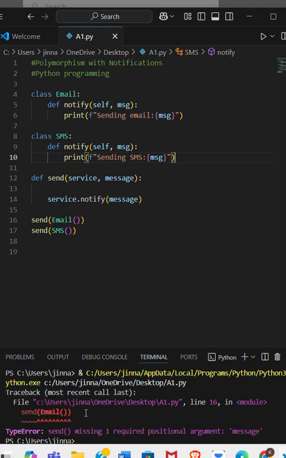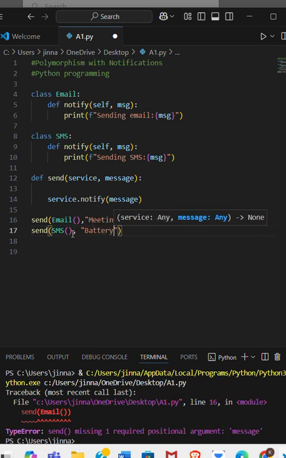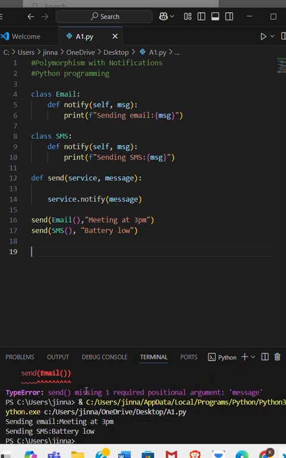So you can see we have created two different classes. Let's try to get the error first, since we need to give some message here, of course. Let's say meeting at 3 p.m. and here, of course, battery low. The parameters were missing, that's why we were not getting the answers. So we got sending email, meeting at 3 p.m., sending SMS, battery low.